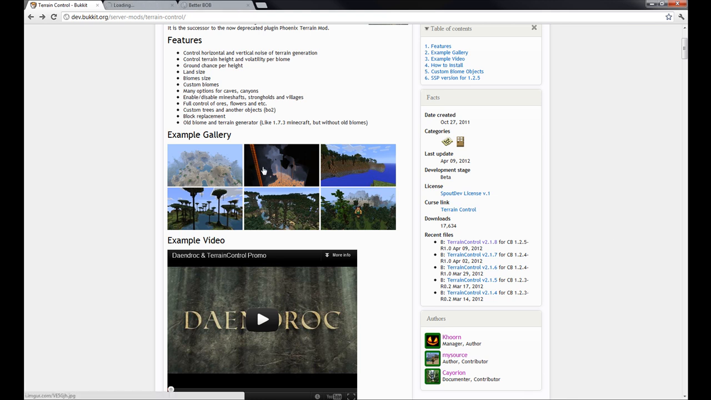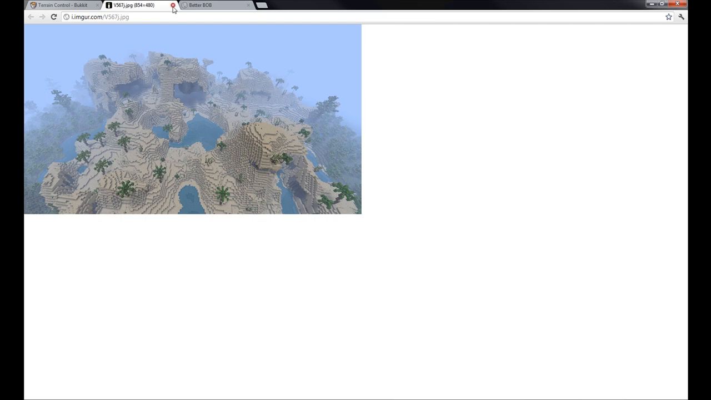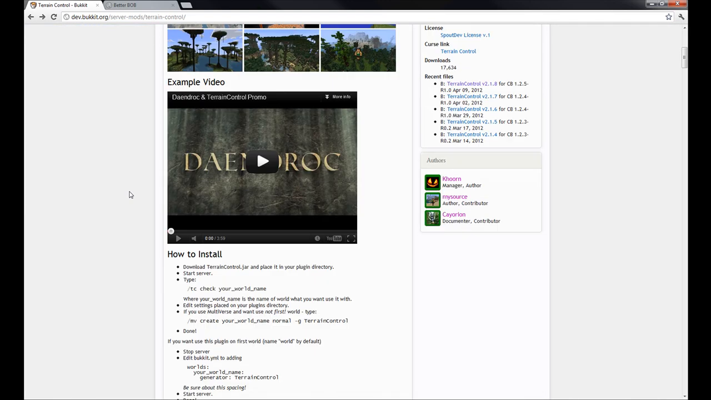If you want to have a look, these are some of the screenshots. We've got a cave world here with loads of lava. And we had a desert world. There we go, a desert world with loads of palm trees and stuff. And it's really quite cool. We can configure loads of things about it, and we're going to be going over it.